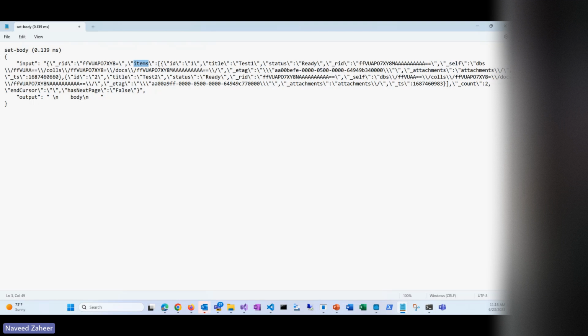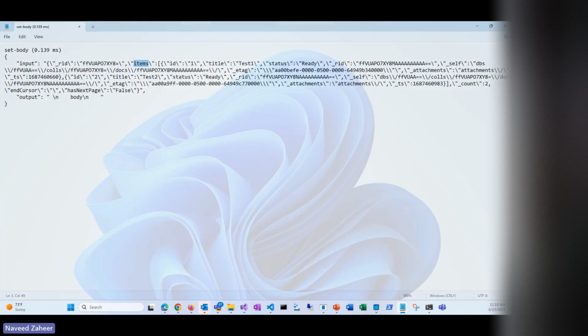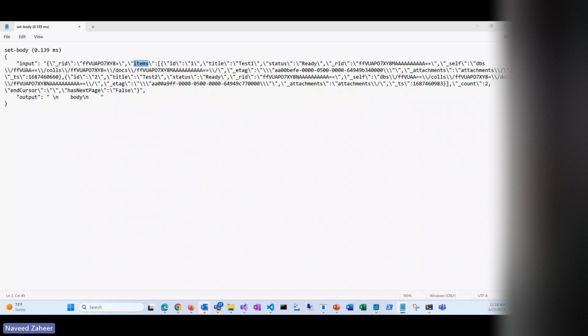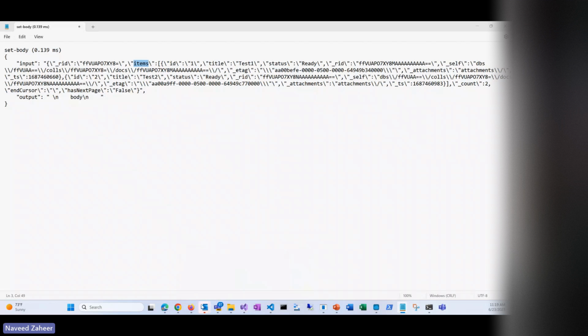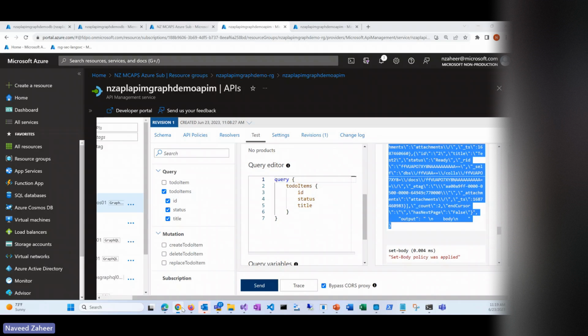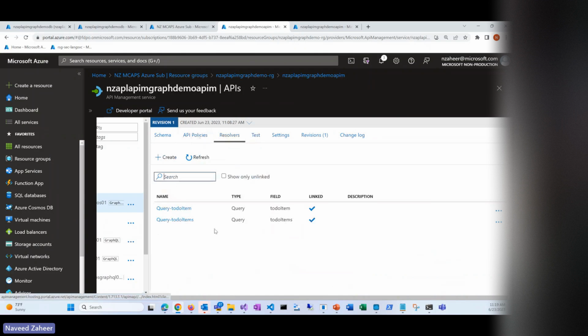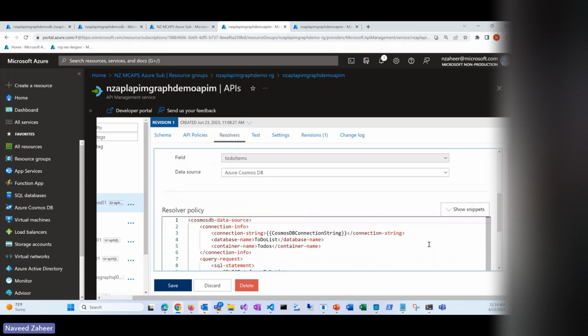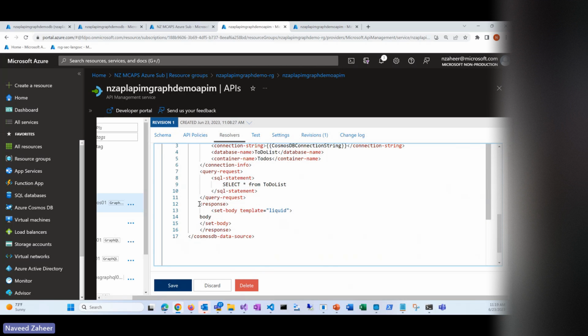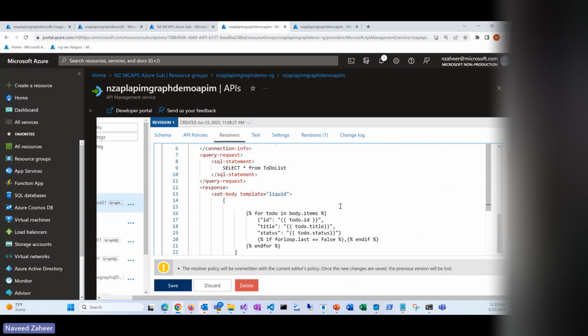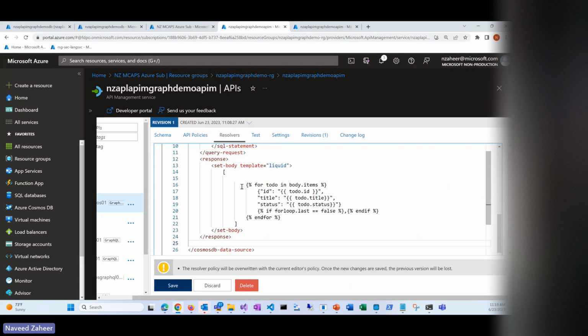So, okay, let's do this and let's provide the right liquid template so we can convert this data. Once again, I'm going to go into the API management. Here we go. And resolvers, query to do items, go down here. And in the response, I am changing the response to this. So this is a liquid template.